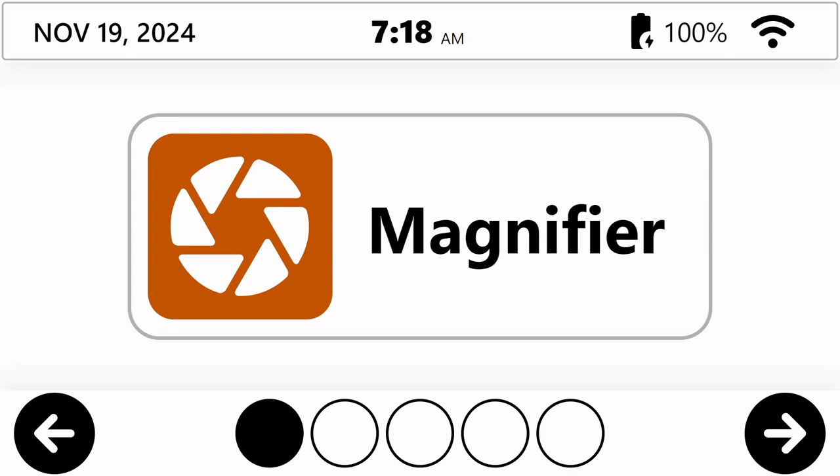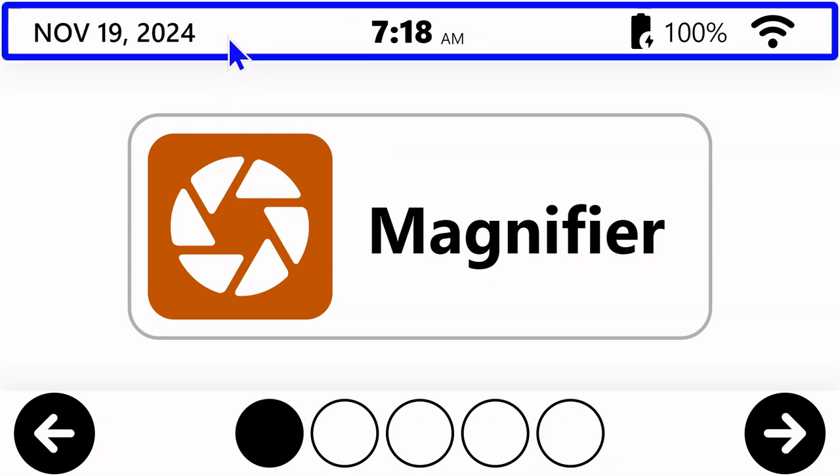In this video, I'm going to walk you through the available help tools that you'll find with the Prodigy for Windows software. As you can see, I'm presently logged in to Prodigy and I am in the main carousel on the magnifier application. You can see a blue box around the header of my page.